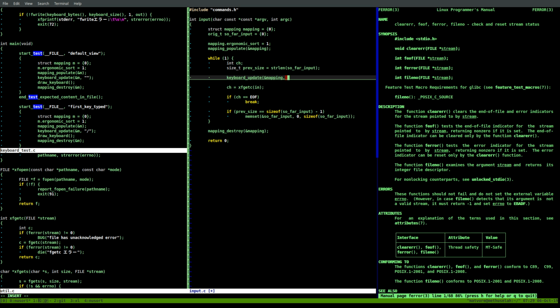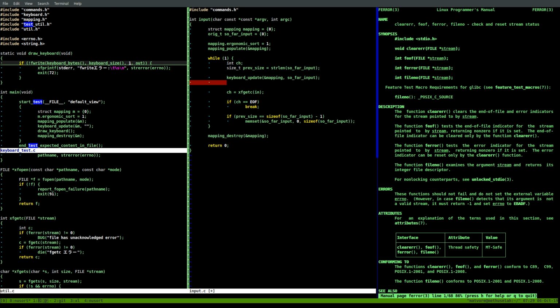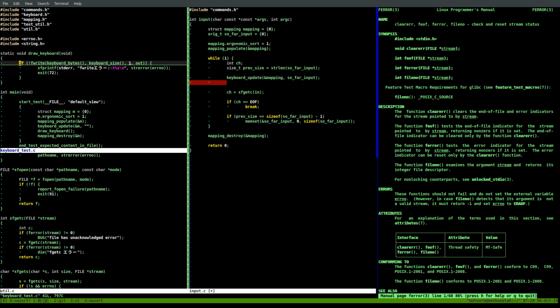And we need to set the so far input, right? And then we draw keyboard. The draw keyboard is a function in here. So yeah, we have f right here. Xf right. We don't have a util for xf right. Util.h xf right. No. Okay, so we can make it, we can do that now.